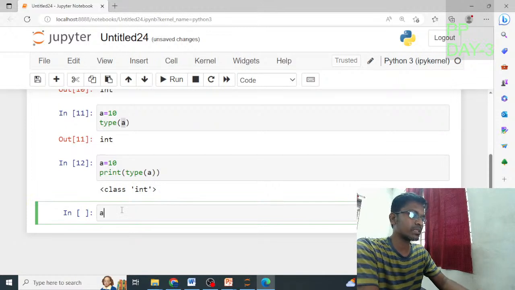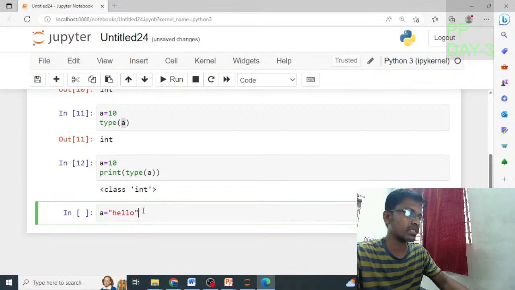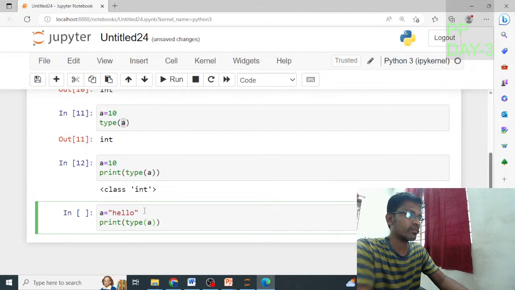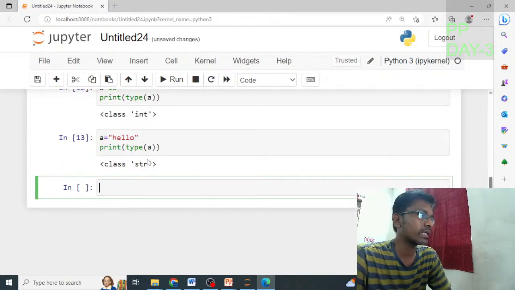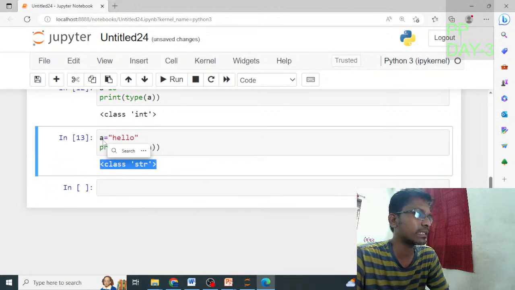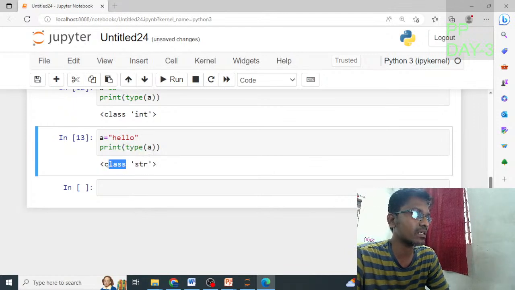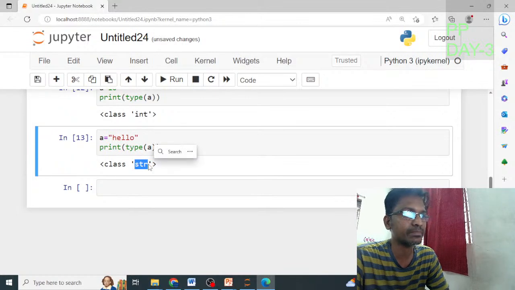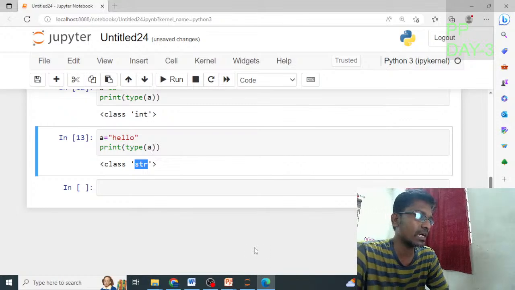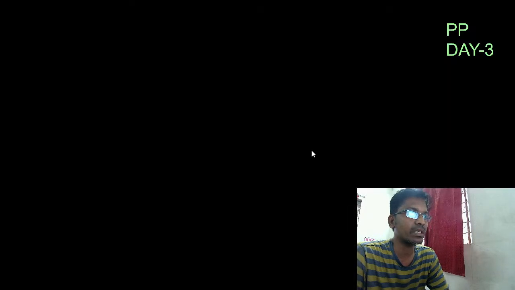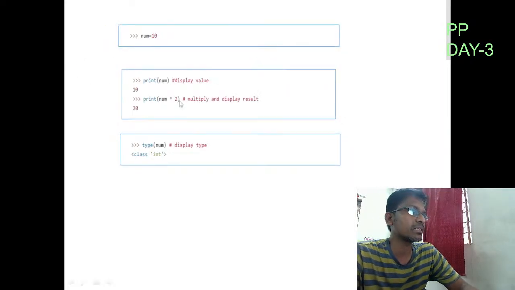So let us see one more time. a is equal to hello. This time I will use a string. Then I want to print, so print followed by type of a. What is the type of a now? This time the type of a is a string data type, and the class object type is a string data type. So that is the meaning of reference to the objects in Python. By using the type function, you reference the objects in Python.